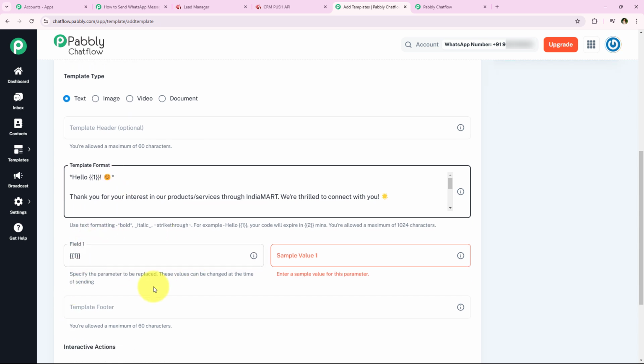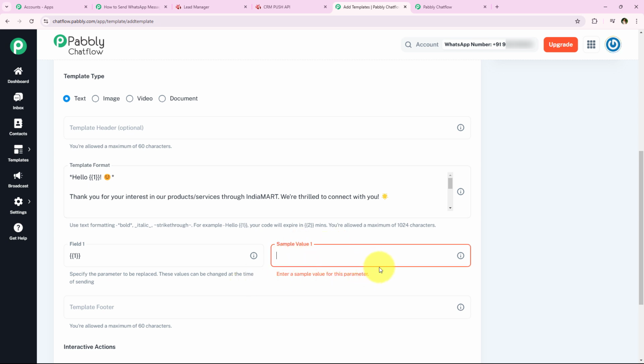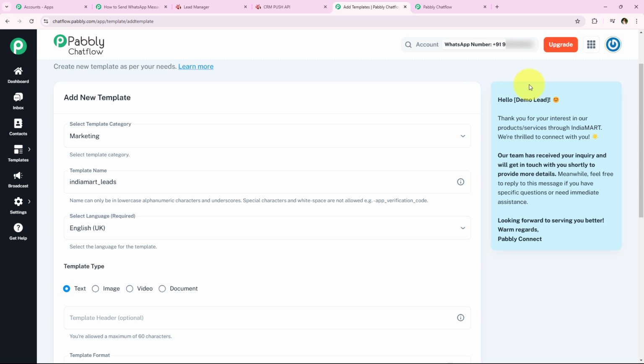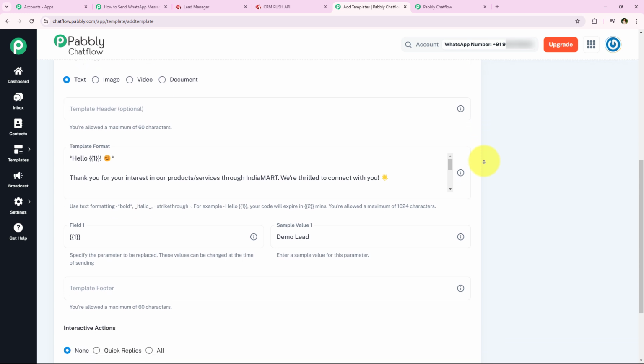And as you can see, we have successfully added a variable right over here, and now it is asking me to enter the sample value of this variable. So let's say that for the sample value I'm just going to keep it as demo lead. All right, so you can see that with this we have successfully added a variable in our template. And now what will happen is that as soon as we send an automated WhatsApp message, this one would be replaced with the name of my lead, and each of my leads is going to receive a personalized WhatsApp message. Also, you can see that right over here in the preview, after hello it has already added demo lead, right? So now after entering this template format, we have to move on forward.